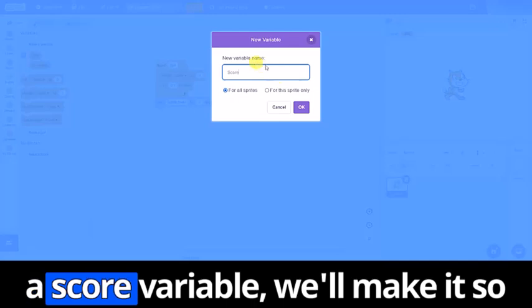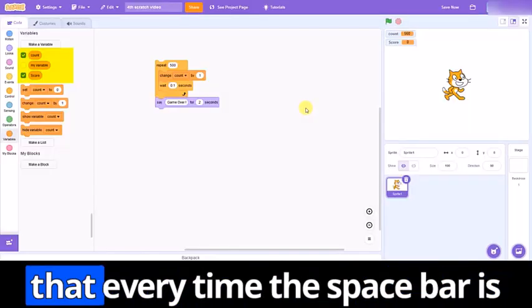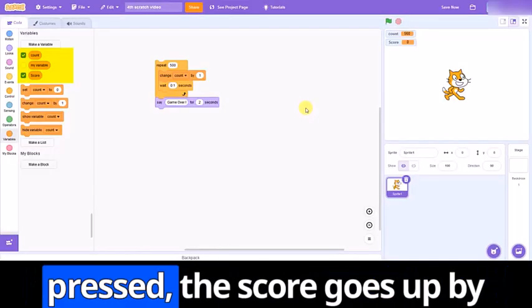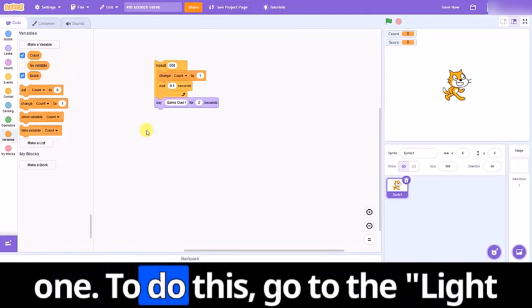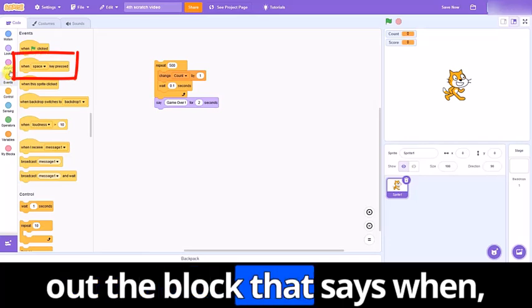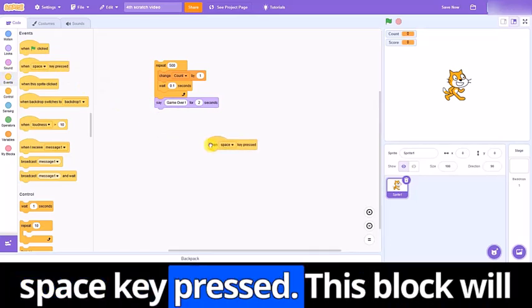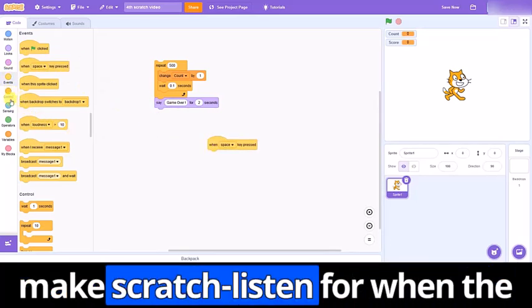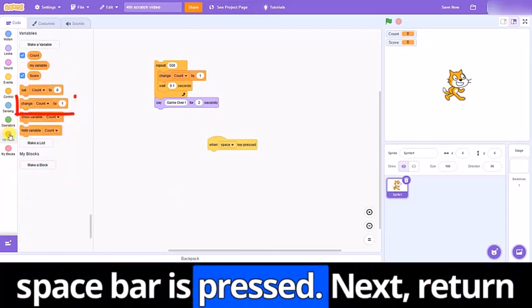Now that we have a score variable, we'll make it so that every time the spacebar is pressed, the score goes up by 1. To do this, go to the light orange Events section and drag out the block that says When, space key pressed. This block will make Scratch listen for when the spacebar is pressed.